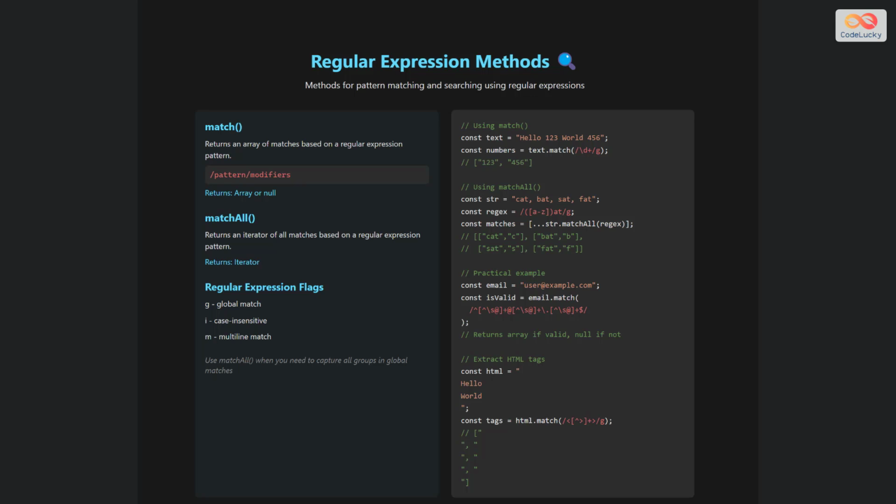Also, various regular expression flags are available, such as g for global match, i for case-insensitive match, and m for multi-line match. Use matchAll when you need to capture all groups in global matches.